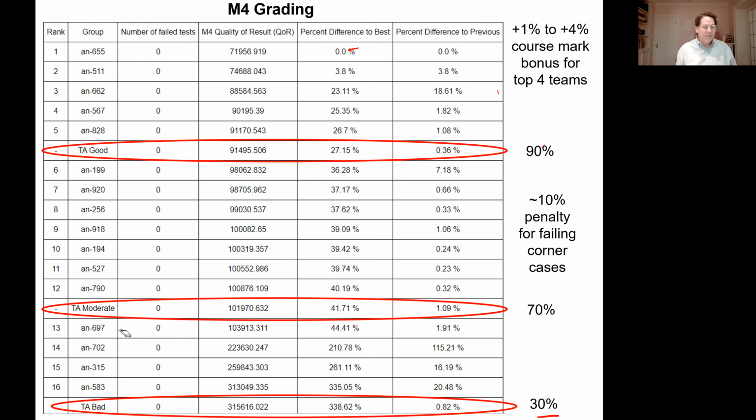I don't think we'll have any bug. Once we get these in, I'll take a look at them and make sure that they look right. So after this weekend or early next week, these TA good, moderate, and bad should all be quite stable. But the leaderboard's not up yet. All of the tests for M4 are there. You can start writing and optimizing. You won't be able to see your score on the leaderboard yet.